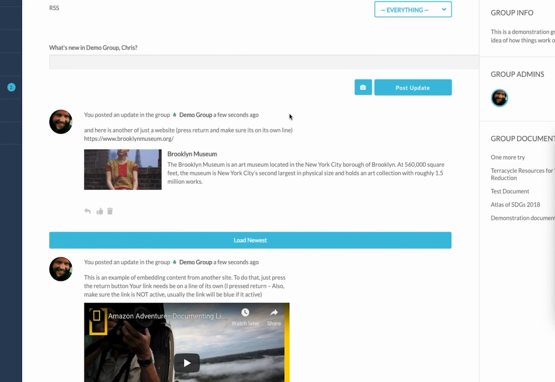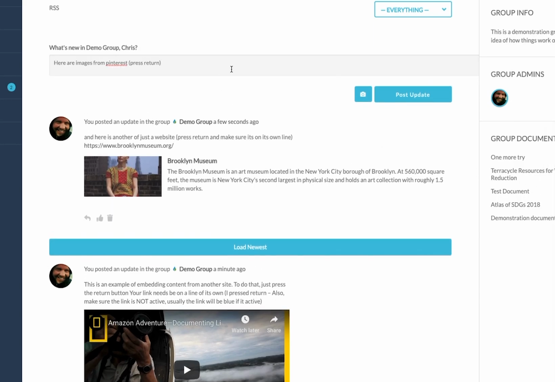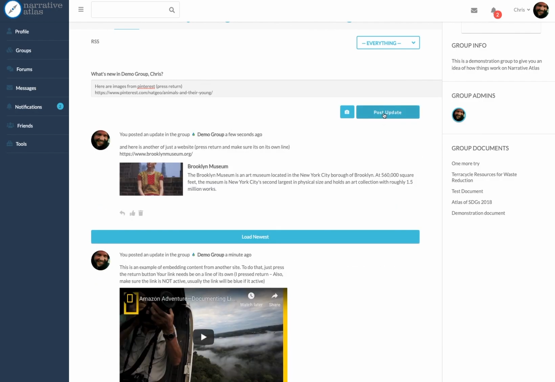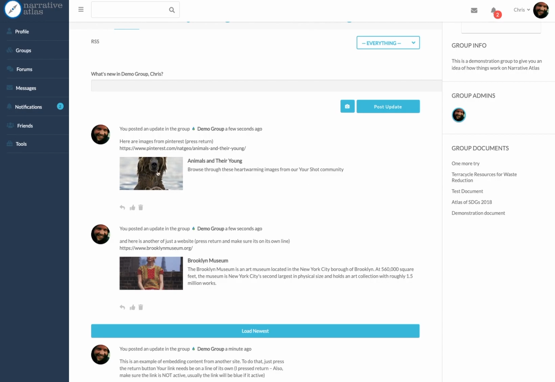Lastly, this is an example of Pinterest. So remember to press Return, and then you make sure to paste the URL, and it's not active. And now you click Post Update, and now it's pulling in photographs from Pinterest.